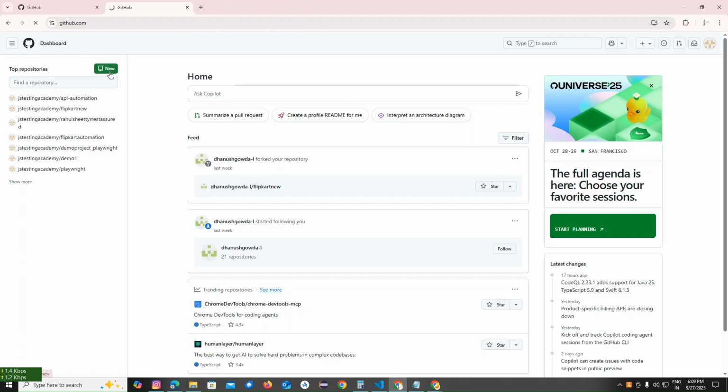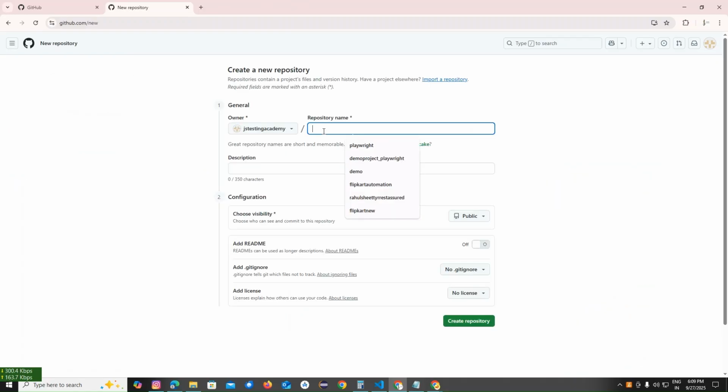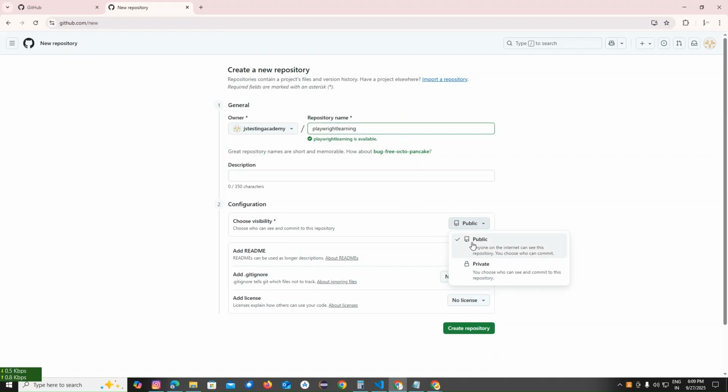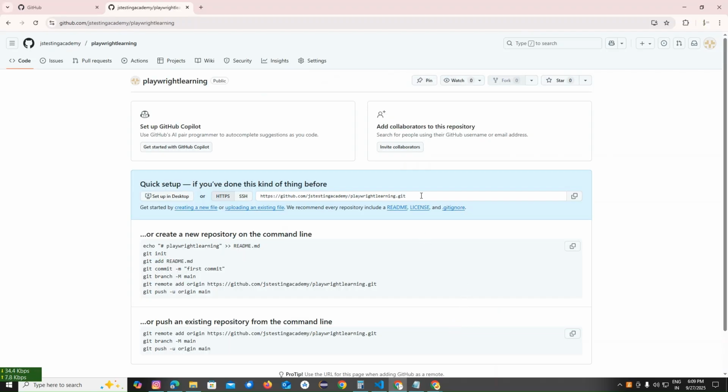I'm just going to click New here and create a repository, and I'm going to name it Playwright Learning, since I created a project with that name. I'm going to make it public. If I want to use it only for personal use or within the team, we can go for private. Since I want to give you the code, I'm making it public. I'm going to click Create repository. A new repository has been created and we got the Git URL. Now we are going to push the code into GitHub.